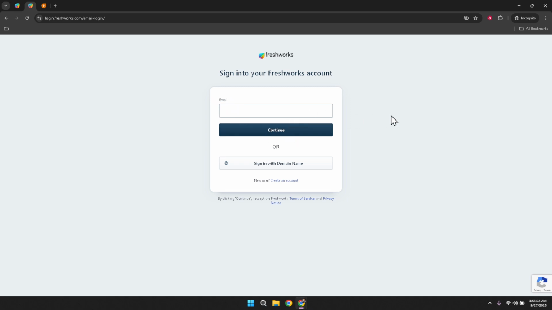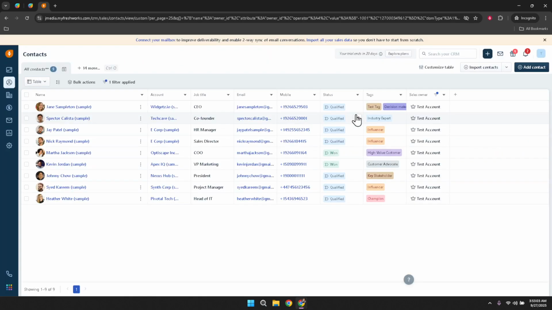Once you're inside your Freshsales account, your next stop is the Contacts section. You'll find it conveniently located in the left panel of your dashboard. Just click on Contacts, and you'll be directed to a page listing all your existing contacts. This panel is your gateway to accessing and managing all the relationships you're nurturing through Freshsales.